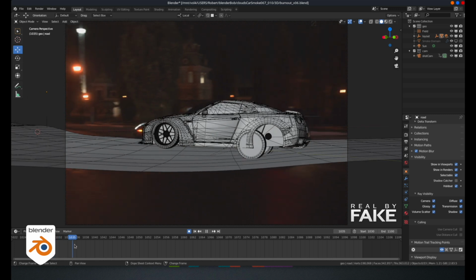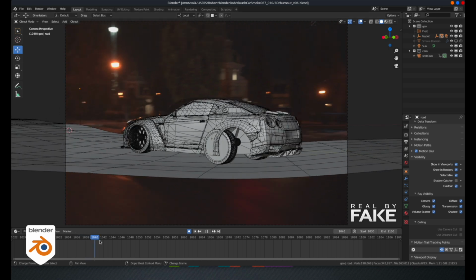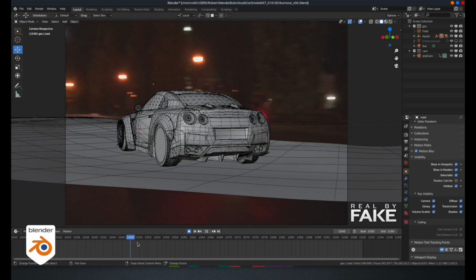And I manually keyframed the tires to match the plate. I did this until I reached the right position. It's called cheating, I'm really good at it, but never on my wife.